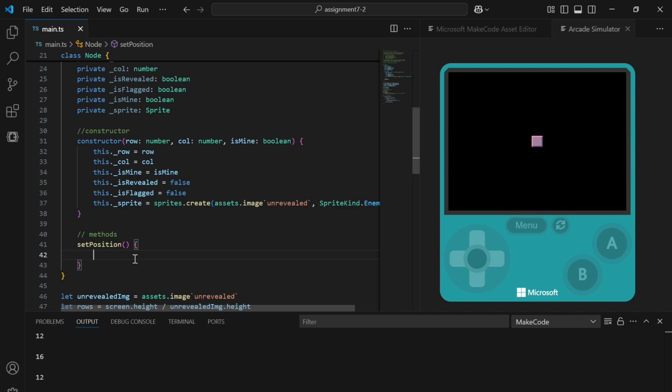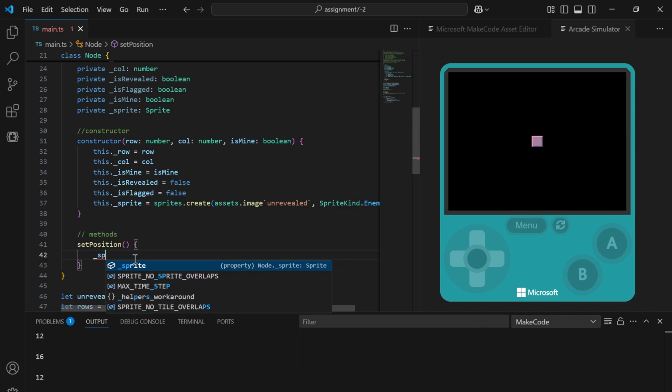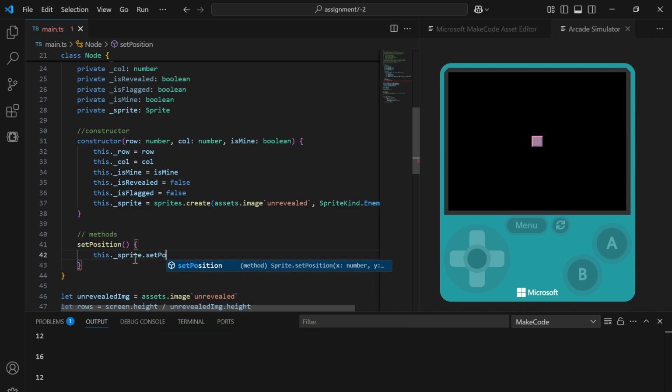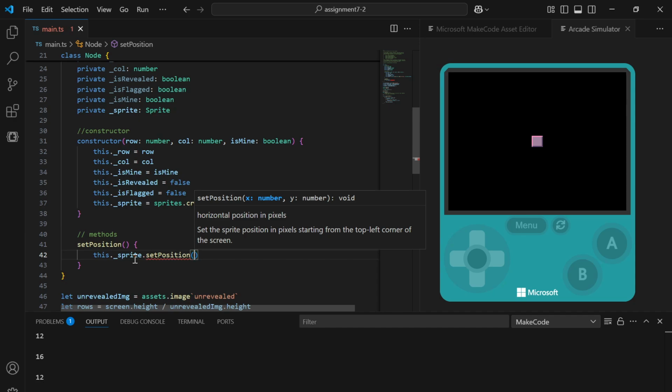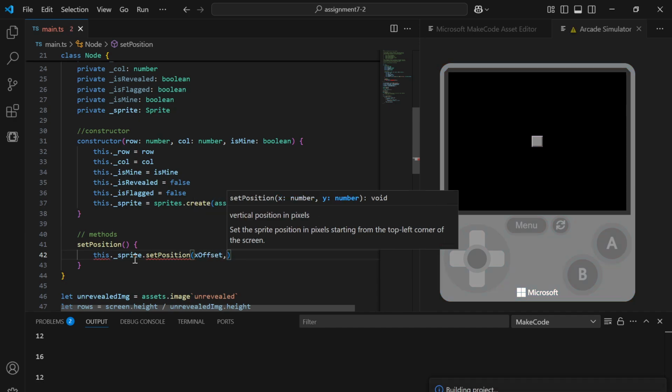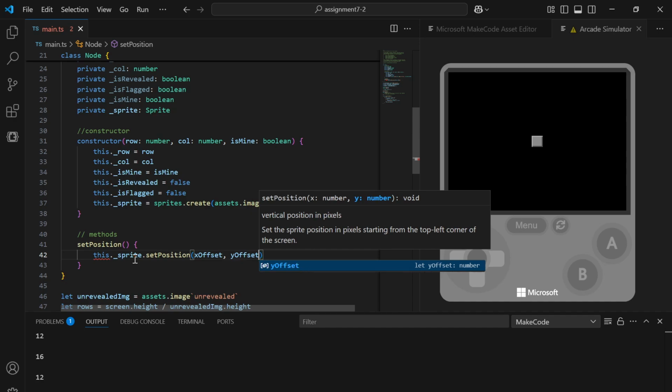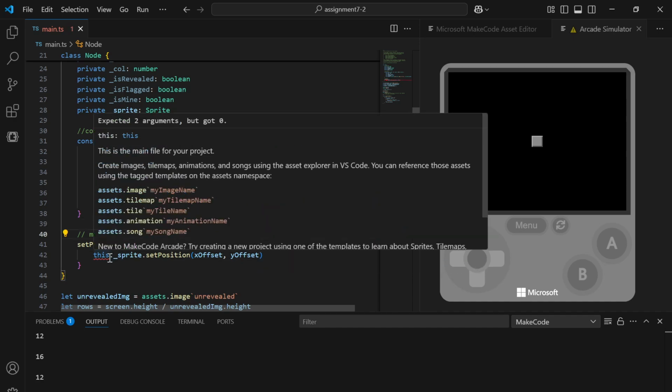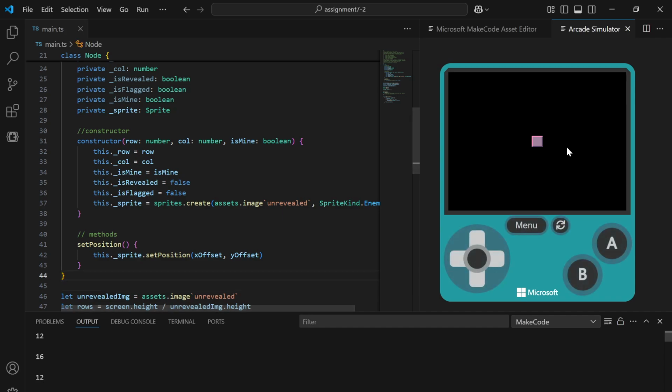So if we just do this, we say this dot sprite, this dot underscore sprite dot set position, and then we say X offset, Y offset. This is going to place all of them. Oh, do we not need the word this? Oh, no, we do. Okay. It didn't place them. Why didn't it place them? That's so weird.